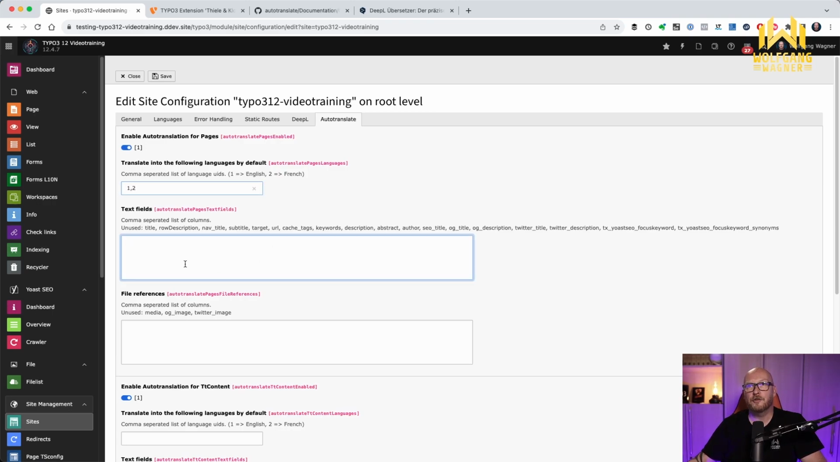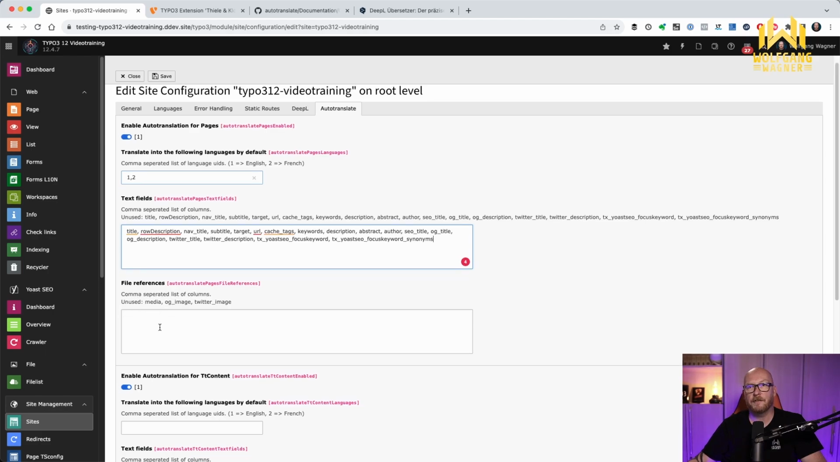Then I can decide here which field should be translated. Now in the page context, of course, that would be the title, possibly the nav title if you use that, subtitle and so on. You can, of course, also, if you use the description, you can add that here. SEO title. You can, of course, also just copy and paste everything in here. That would be the easiest for demo purposes, that I copy them in here. File references. You can also think about whether you want to do that. I'll leave that out now.